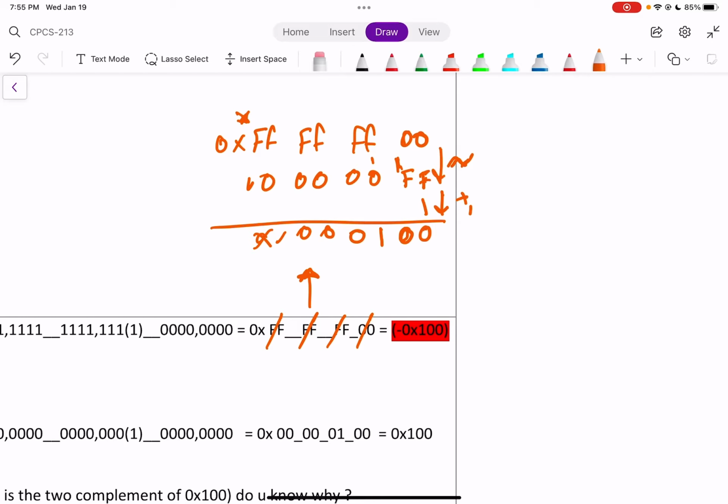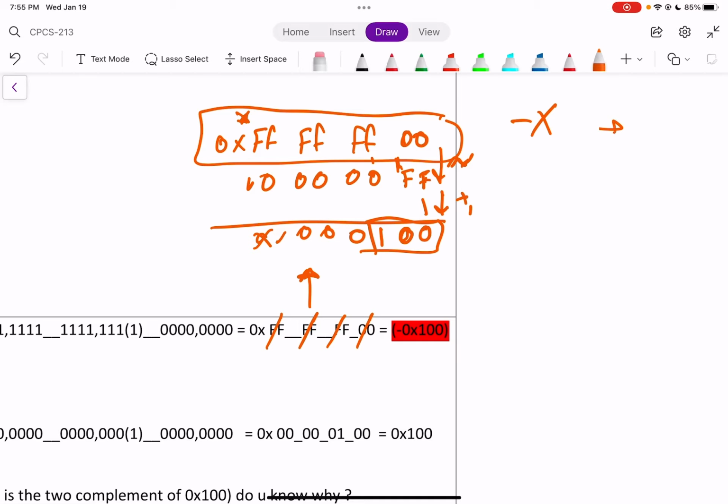Okay, so this number is 100. So I know this number is a negative number, which is negative x, and I know if I do two's complement, I'm going to get the positive of x. So since this turned out to be 100 when I did the complement, then this number is negative 100.